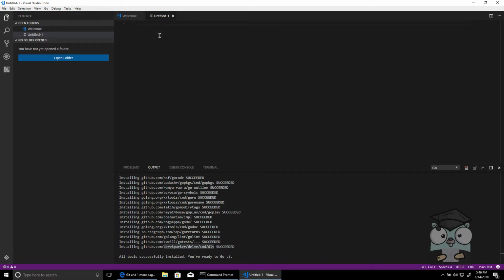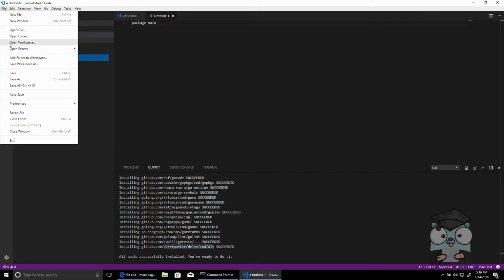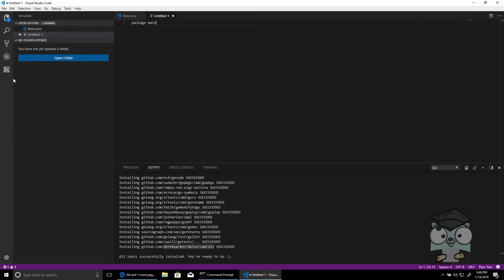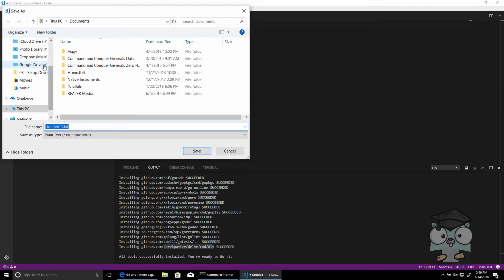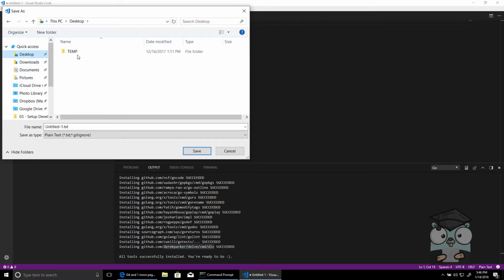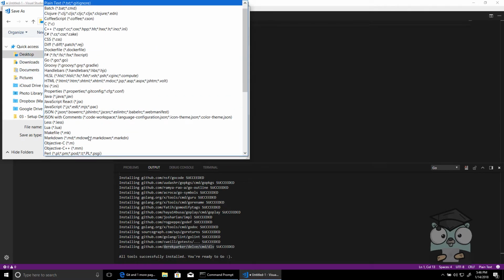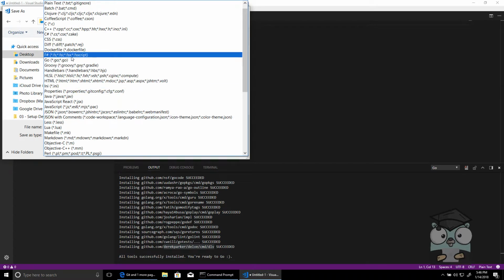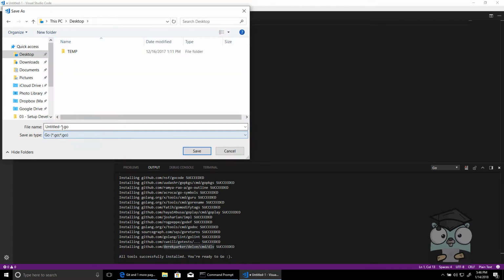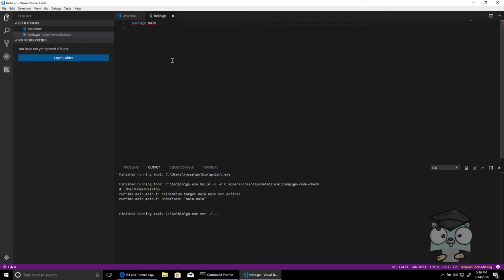we had in the previous video. So to do that, we're going to start off with package main. And let's just save this so that it'll do the source code highlighting. Normally you would save this to your Go path, wherever that would be, but just for the sake of demonstration here, I'm going to save it to my desktop as hello.go. And there we go. Now the source code formatting's kicked in.